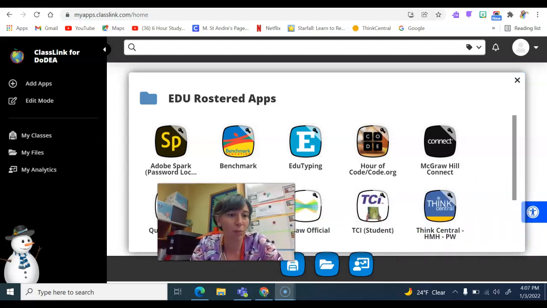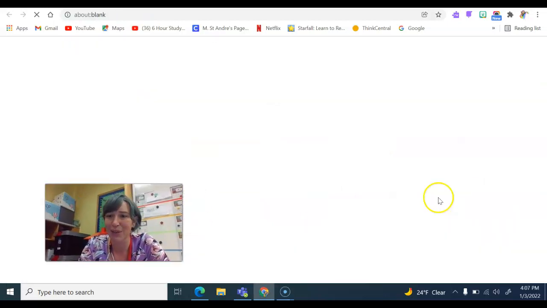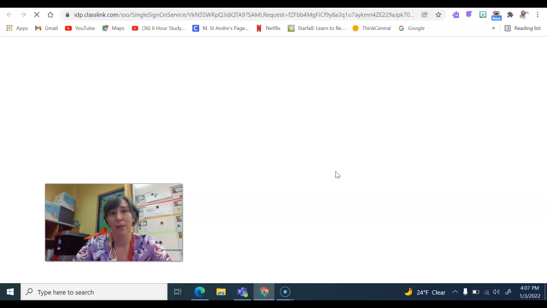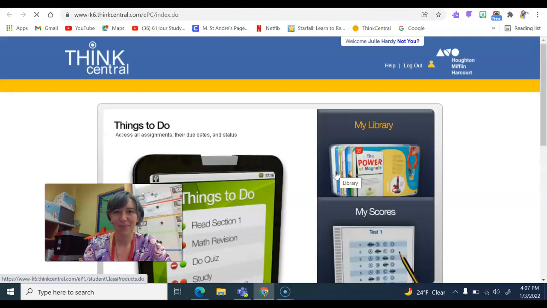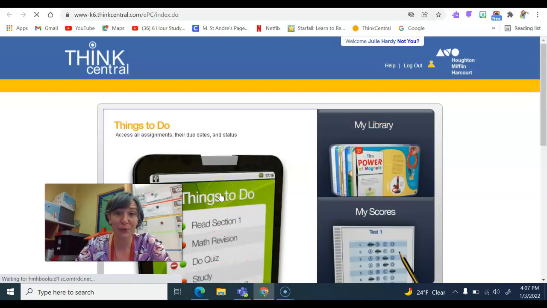So let me move my picture over here because it was hiding behind me. You're going to log in. The computer's going to, from ClassLink, automatically log you into your Think Central account. And you're going to click Things to Do.